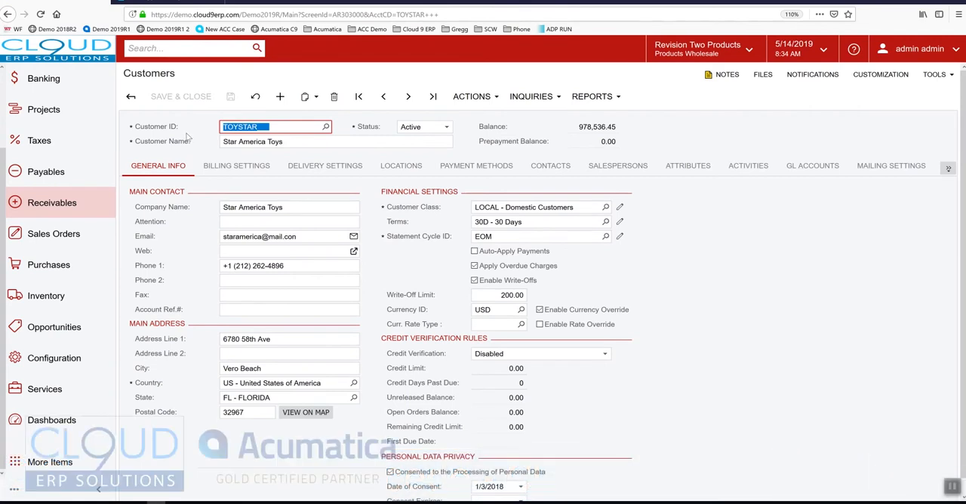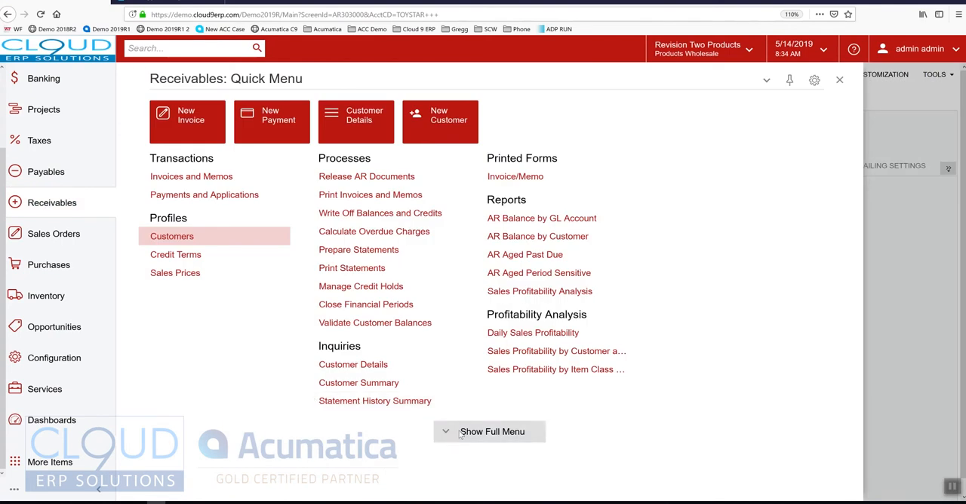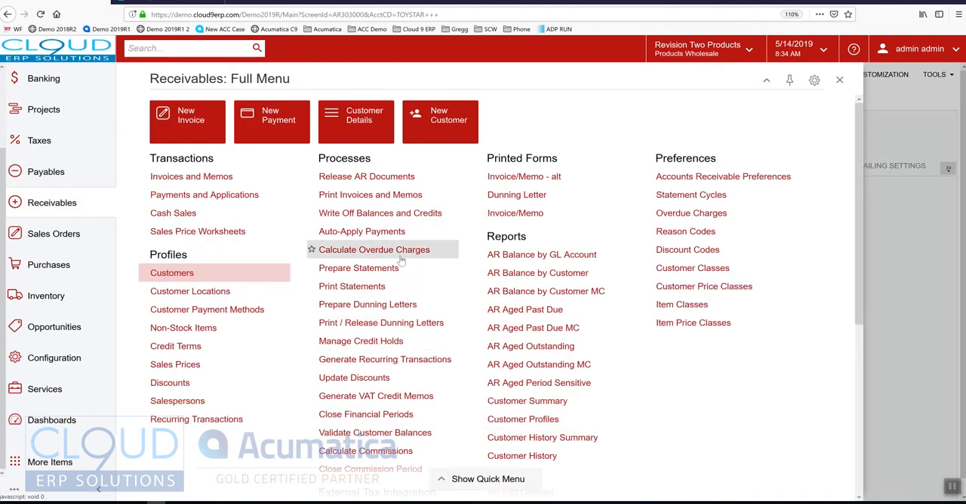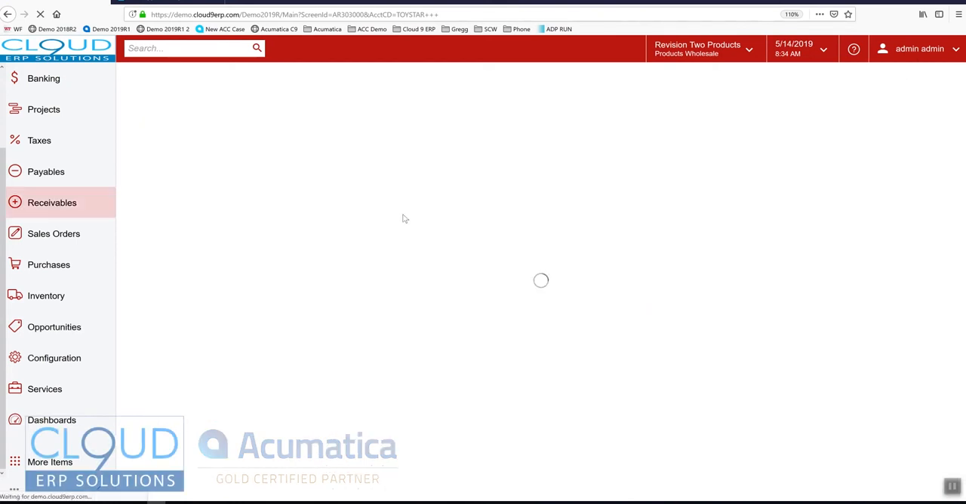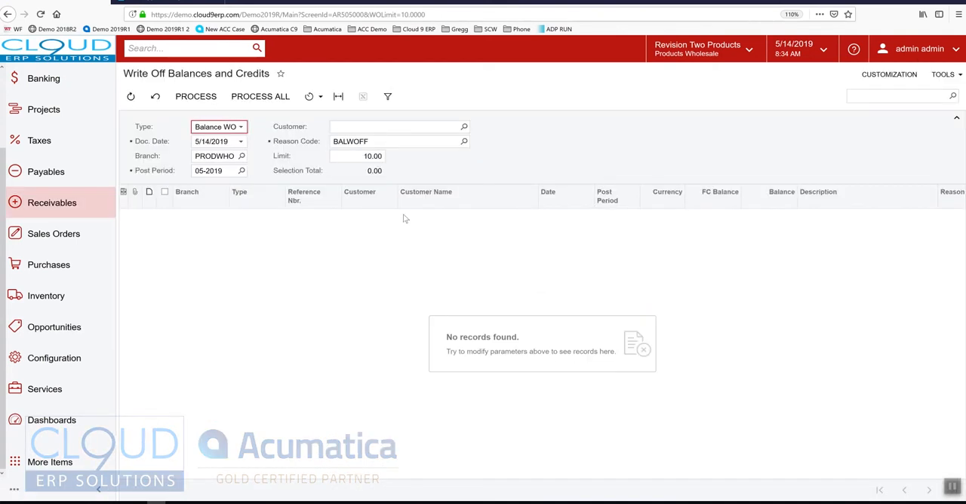Now the next area in Acumatica is under receivables, under our process screens, we have write-off balances and credits. So by default, this screen comes up. It's set to balance write-off, not credit write-off. There's a document date. This date will be used in the creation of the transaction that's used to write it off. So 5/14. You may want to backdate that, or maybe you don't. And this is the posting period that'll be used.